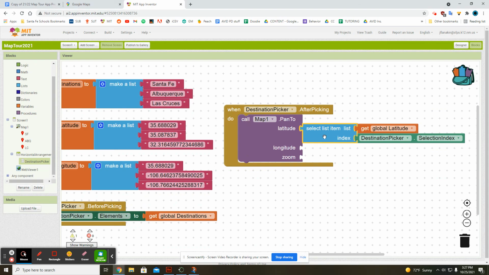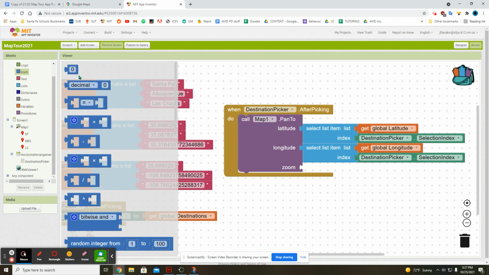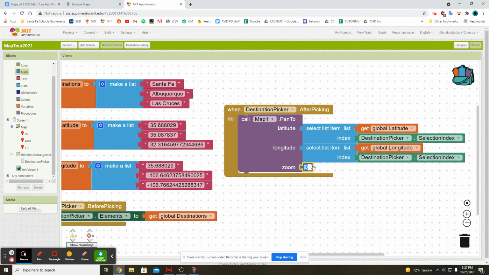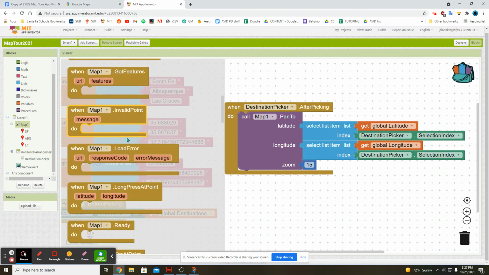And then what we're going to do is we're going to right click, duplicate, boom, longitude, grab longitude. Same thing. Easy peasy there. Zoom level, we're going to grab math. This doesn't work super well, so I'm just going to set it to 15, and we're going to manually set the zoom afterwards. So we're going to set map, boom, zoom level for the map.